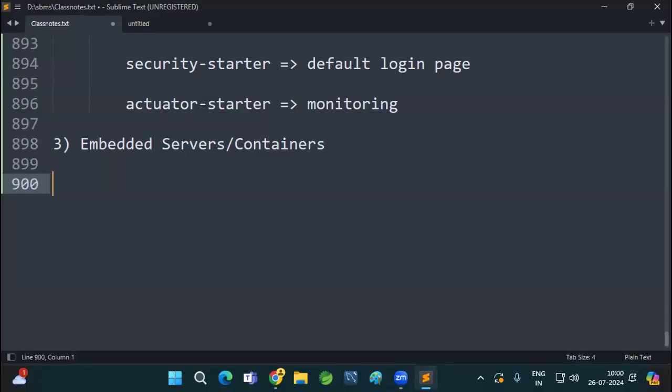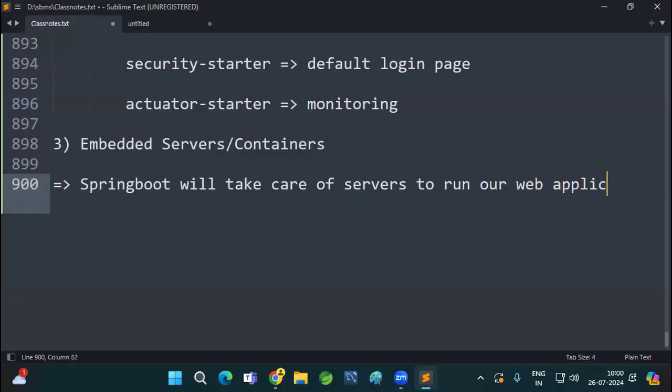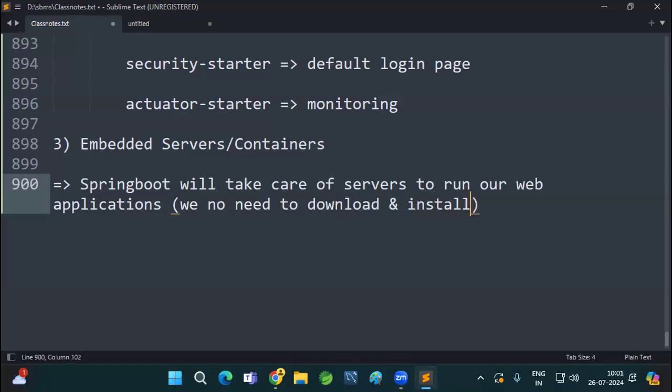So Spring Boot will take care of servers and deployments. Spring Boot will take care of the servers to run our web applications. We no need to download and install servers to deploy the web application. If you go for normal web application development using servlets, the server we have to set up. Even if you go for Spring also, the server we have to set up. But when you go for Spring Boot, you no need to take care of the server. Boot will provide the server for your application.